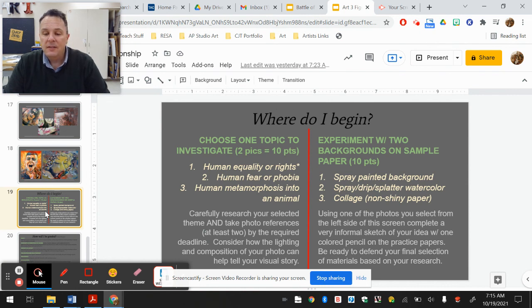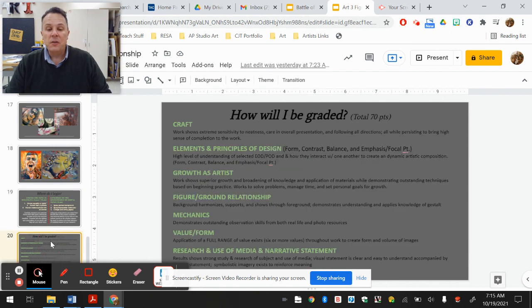If you look at slide 19, it tells you it's either human equality or rights, human fear or phobia, or a human metamorphosis into an animal. Your job is to make it very clear in your visual statement what you draw, how you draw it, what colors you choose to draw, what texture, and what point of view, so that you can tell that story. Anyone who looks at your image should be able to read and understand the story that is presented.